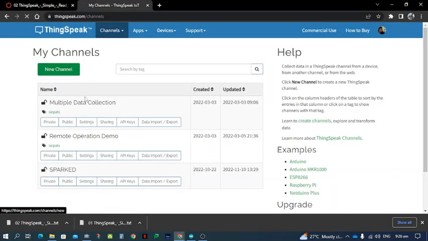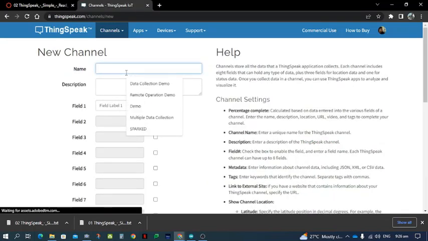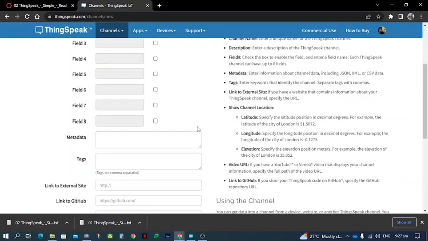I'll make a new one. So in my channel, I'll name it IoT demonstration, and I will use two fields. For the first field, I'll use it to store the reading from the distance sensor. For the second field, I'll use it as a switch. It will store values depending on what I want to happen later. So don't forget to save.